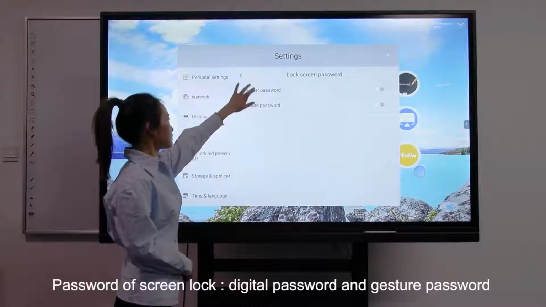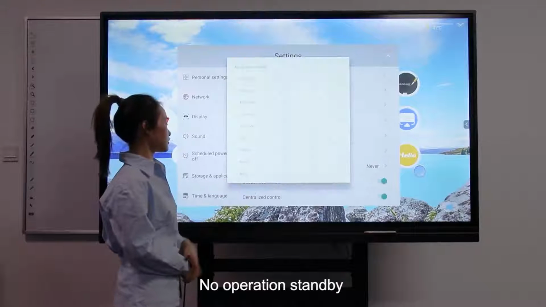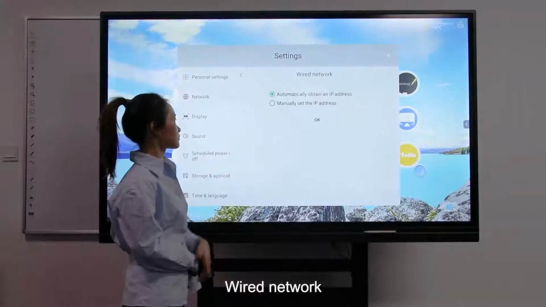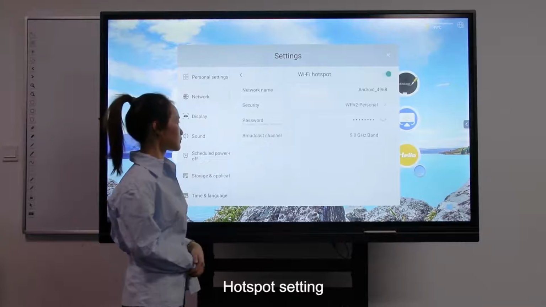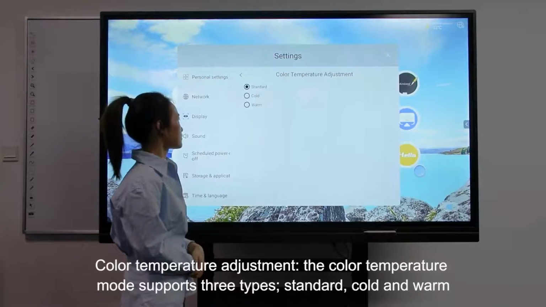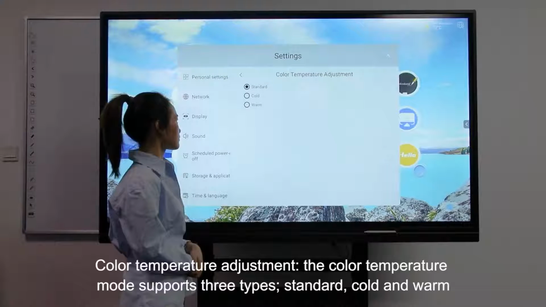Digital password and gesture password. No operation standby. Wireless network. Wired network. Hotspot setting. Network status. Color temperature adjustment. The color temperature mode supports 3 types: standard, cold, and warm.